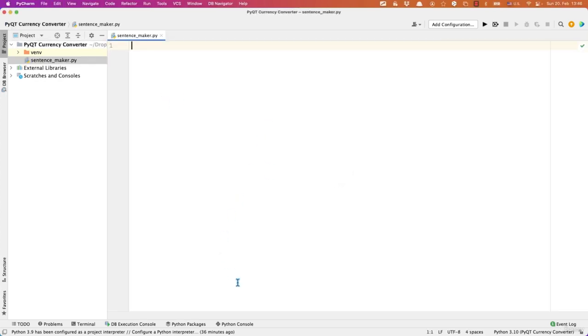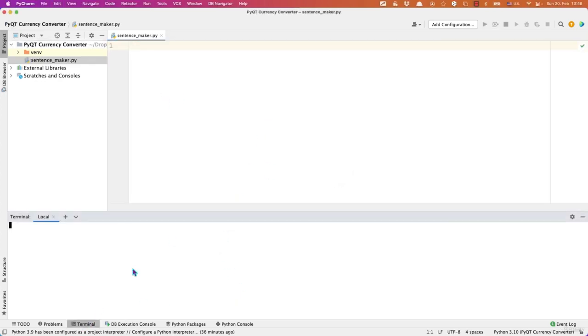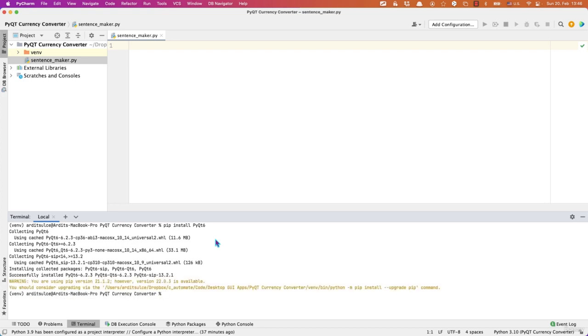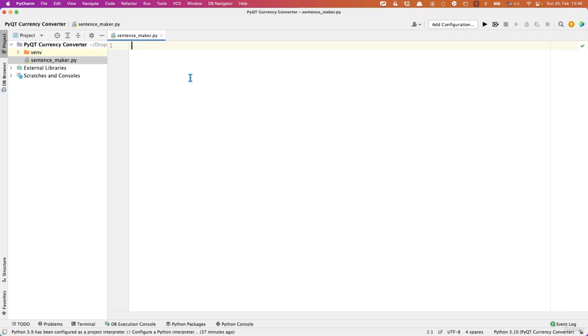And then the first thing I'll do is I'll open the terminal and do pip install PyQt6. That's the current version of PyQt, so version 6. There have been different generations of PyQt, so 6 is the current generation. Once I have installed the library, I'm going to minimize the terminal and start coding.